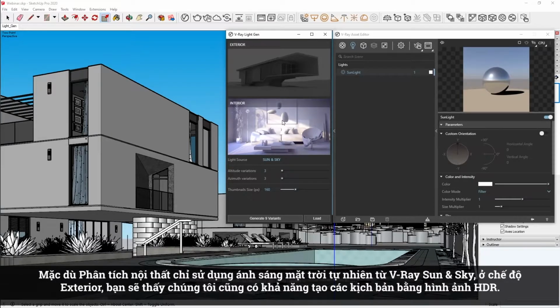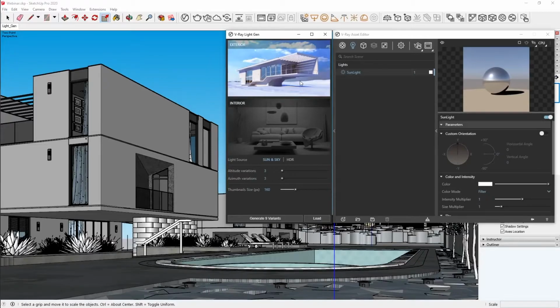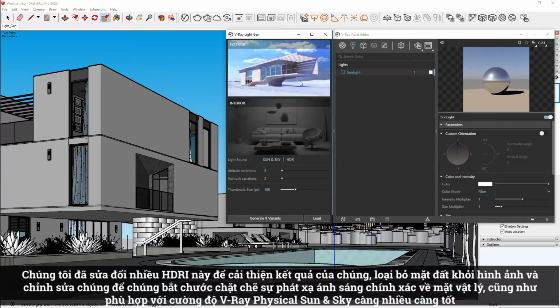While the interior analysis uses just natural sunlight from the VRay Sun and Sky, in the exterior mode, you'll see that we also have the ability to generate scenarios using HDR images. We have heavily modified these HDRIs to improve their results, removing the ground from the images and editing them so that they closely imitate physically accurate light emission, as well as match the VRay physical sun and sky intensities as much as possible.